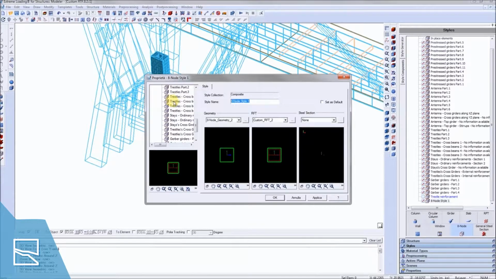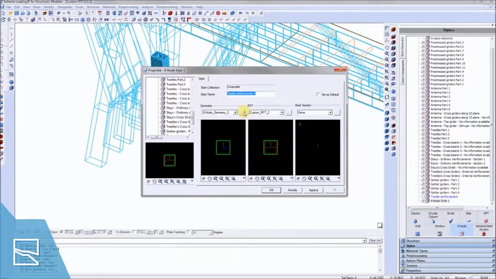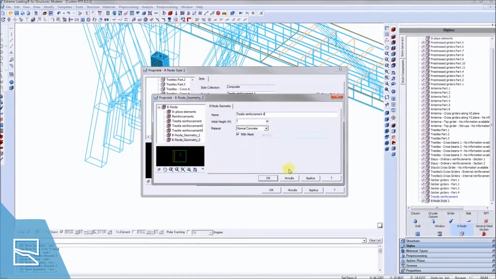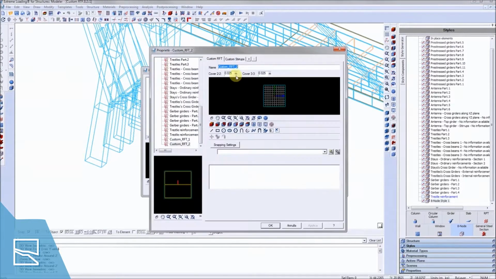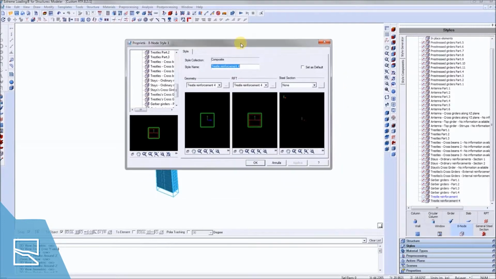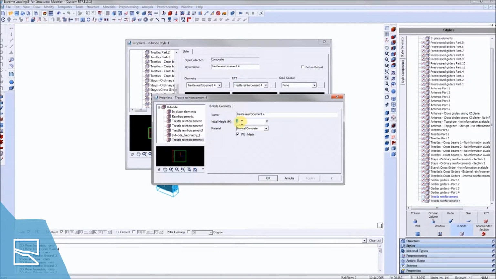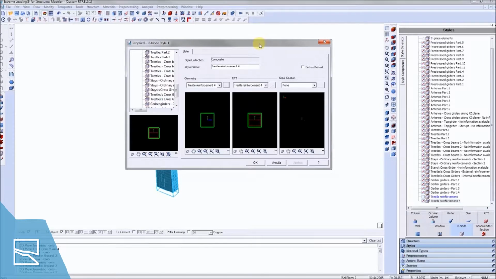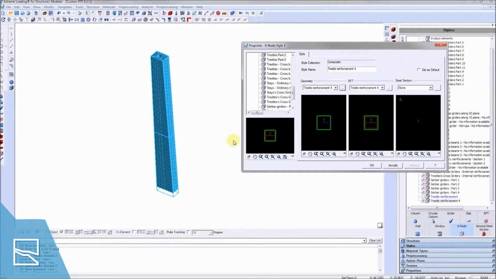The Style panel will appear and I can edit the name for the new style. I'm just going to copy and paste the object title into both the Geometry and RTF titles. Now first click on Geometry and set up an initial height equal to 1 meter. Then deselect the With Mesh option. This will allow the overlap between the reinforcement and the mesh of the object without creating any integrity issues.